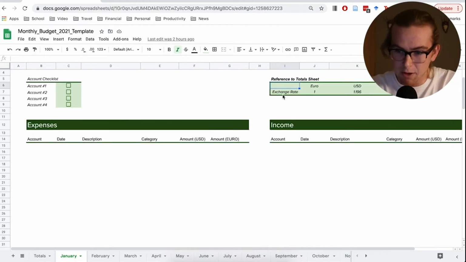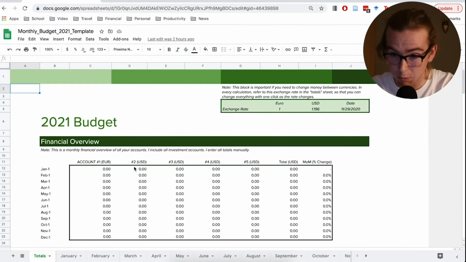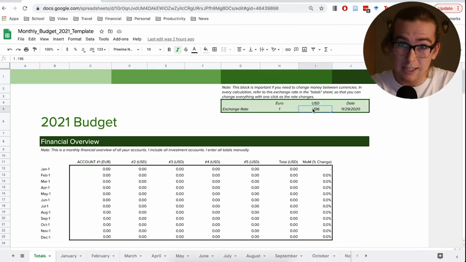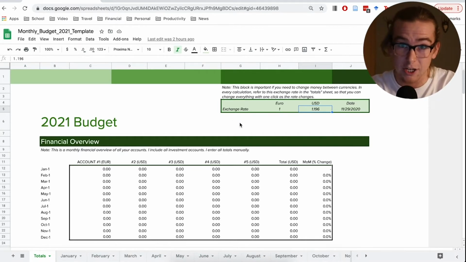Another thing I've done is I've put a conversion rate at the top of each of these sheets. And so this is the conversion rate that you should use when you're making each of these conversions. This is actually a reference to the total sheet where I have a global variable that is the conversion from US dollars to euros. And this is important because I just change it once here and it'll be shown across all my pages, this conversion from euros to dollars, which is important as the conversion rate changes.